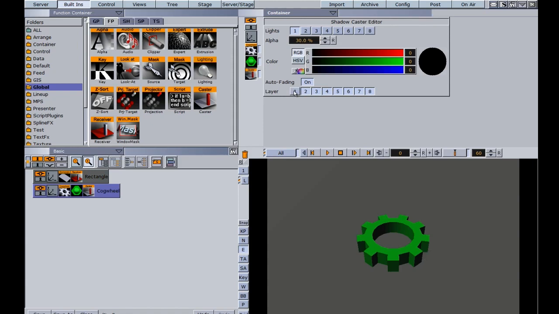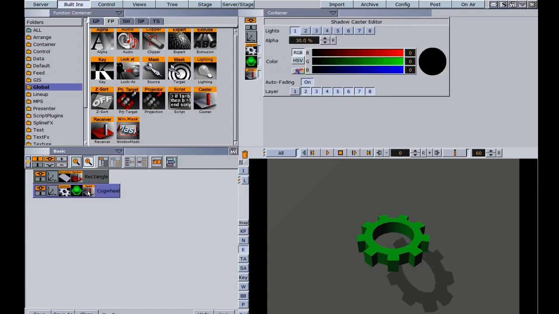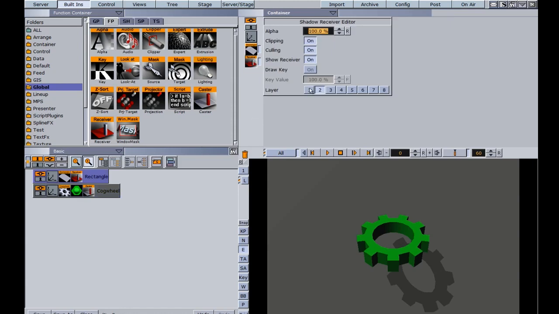If we turn off our layer 1 in our caster, we no longer see the shadow because our layer 1 is enabled in here. So if we wanted to put this on layer 2, we could change that to layer 2 because layer 2 is on. So the layers allow you to control multiple shadows within a scene.